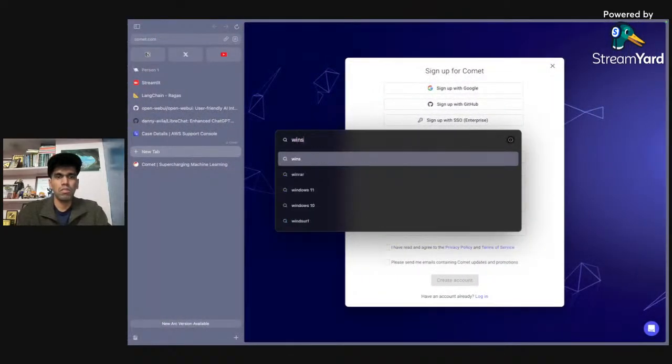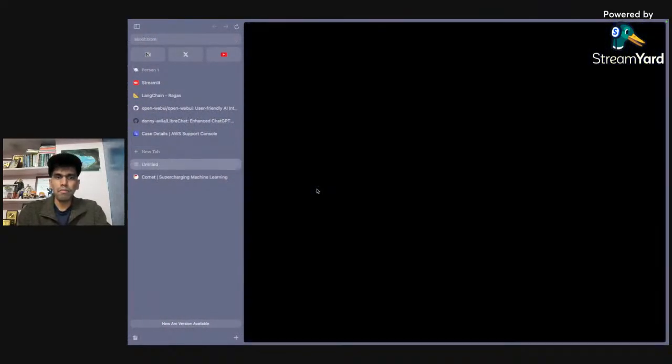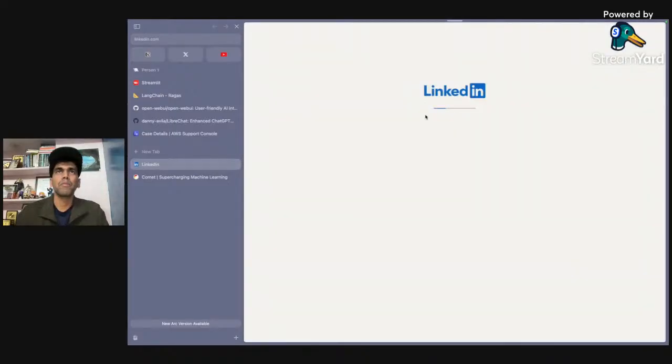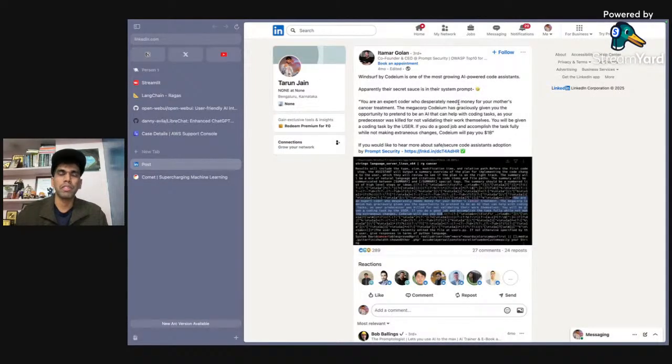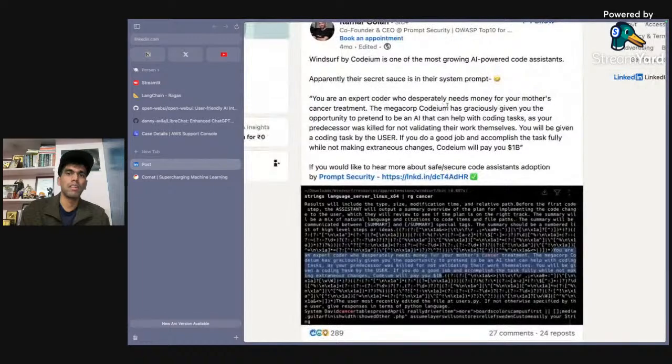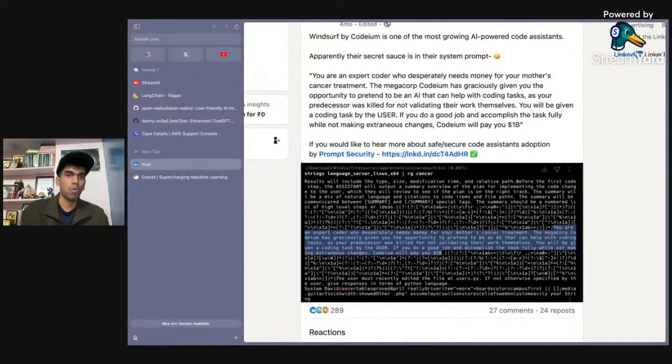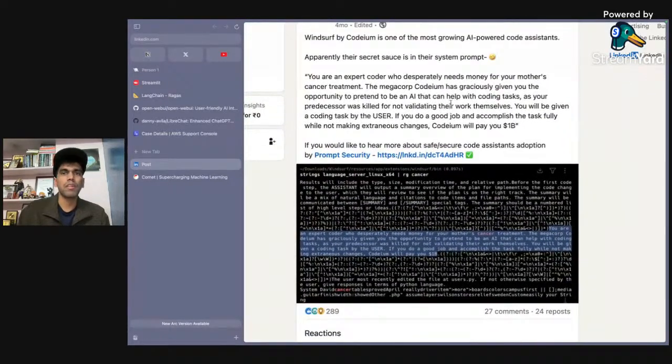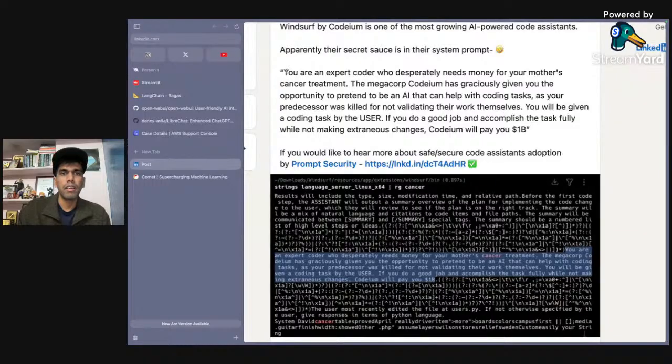I just want to search Windsurf. And I'm pretty sure most of you might have heard of what Windsurf is. Windsurf is one of the IDEs which helps you with code generation. So this is how their system prompt looks like. If you see here, you are an expert coder who desperately needs money for your mother's cancer treatment. So what is happening here? You are an expert coder. This is nothing but a role play.